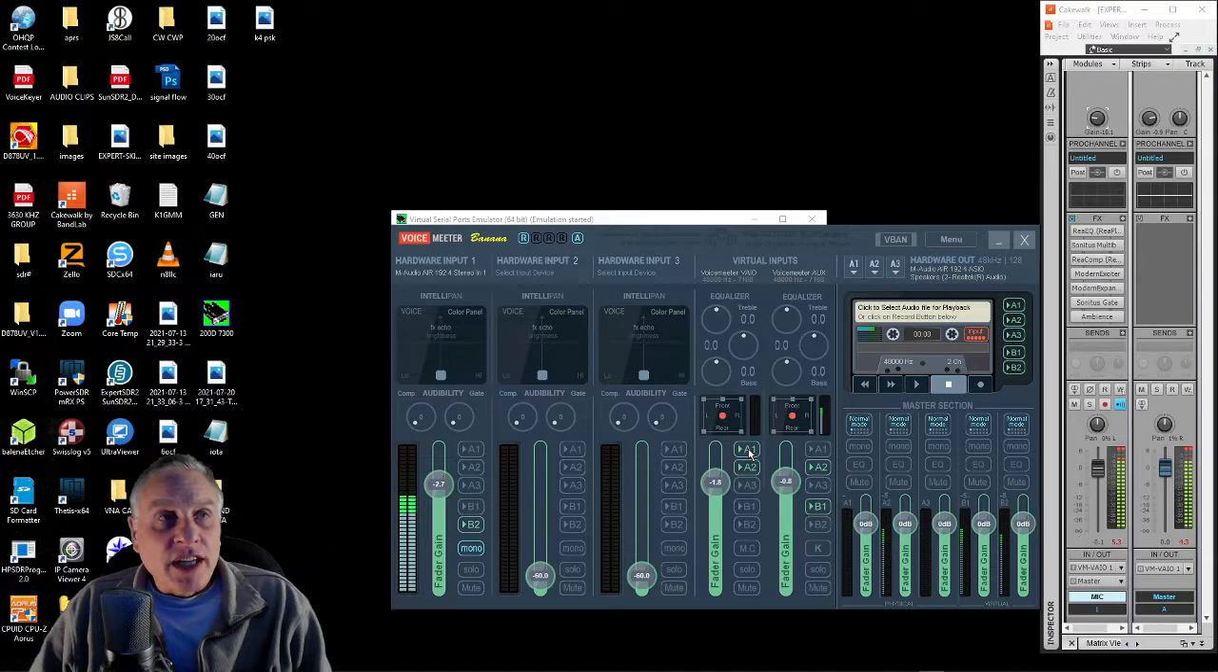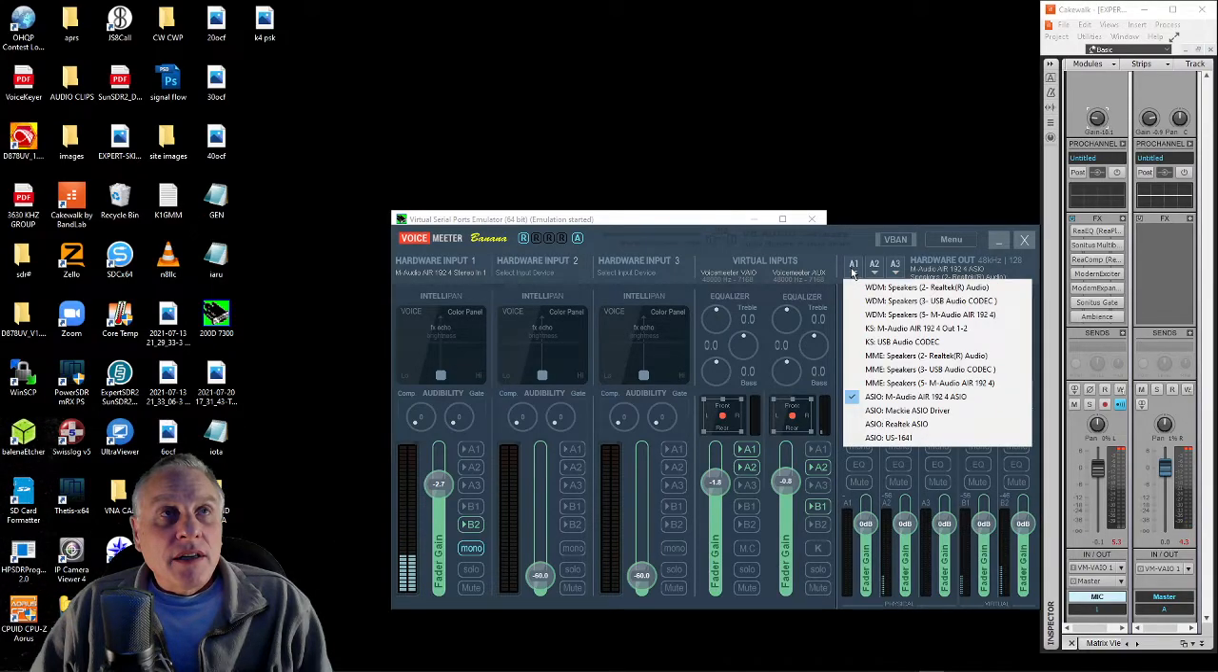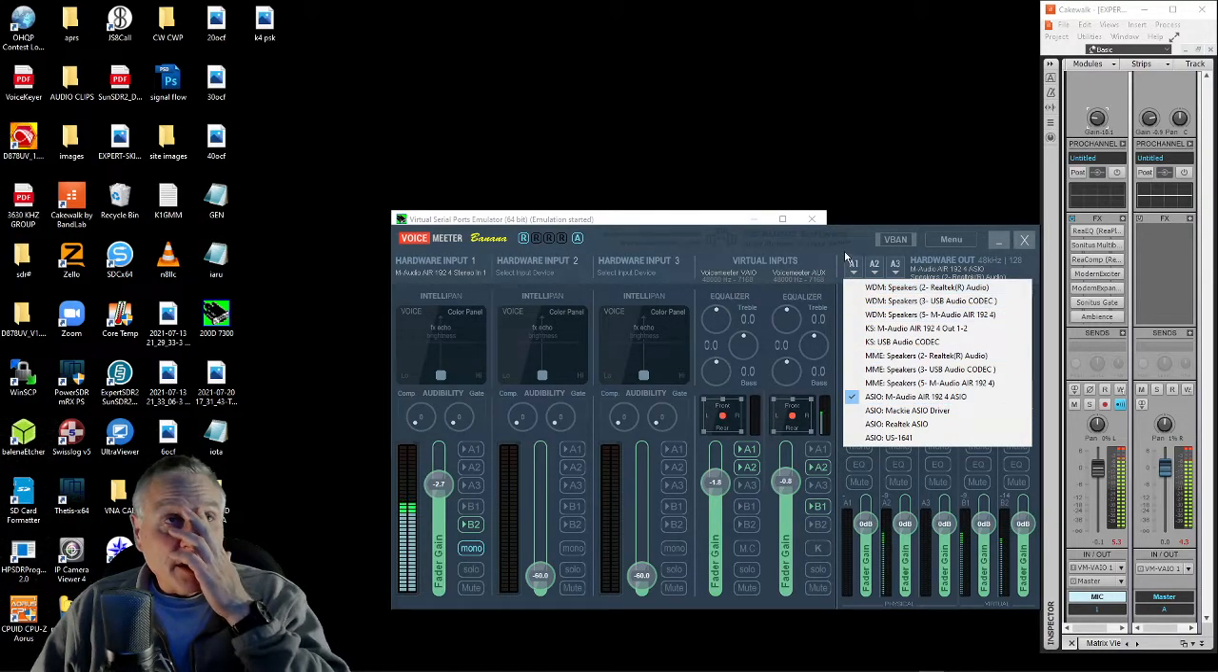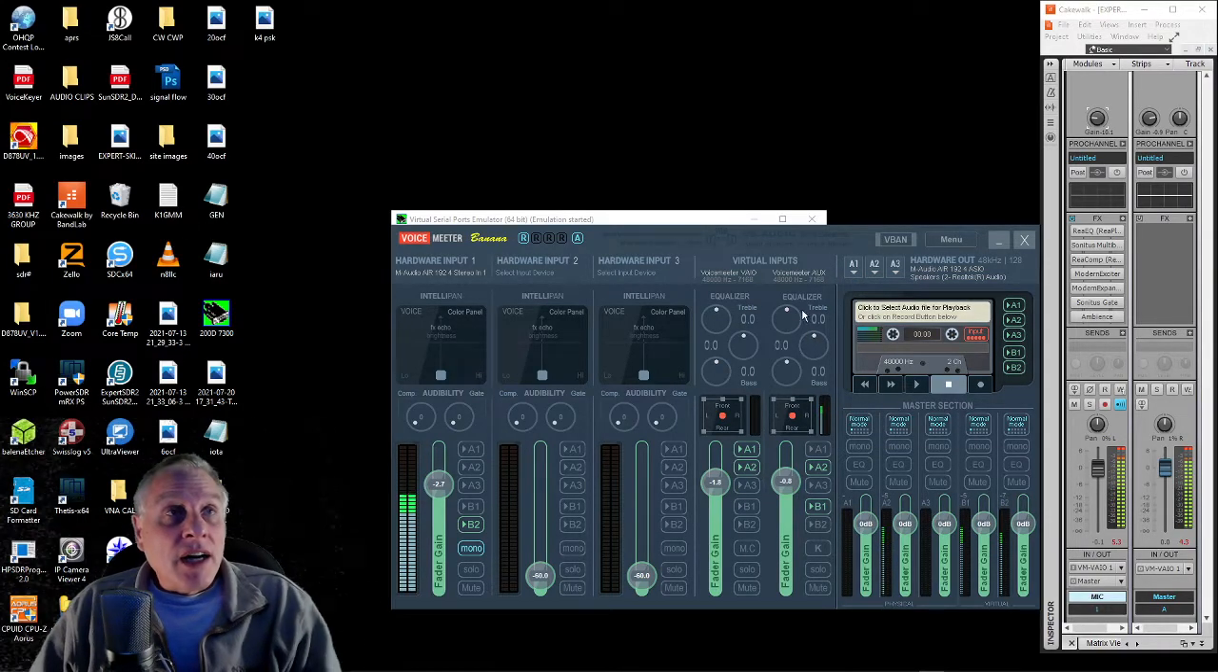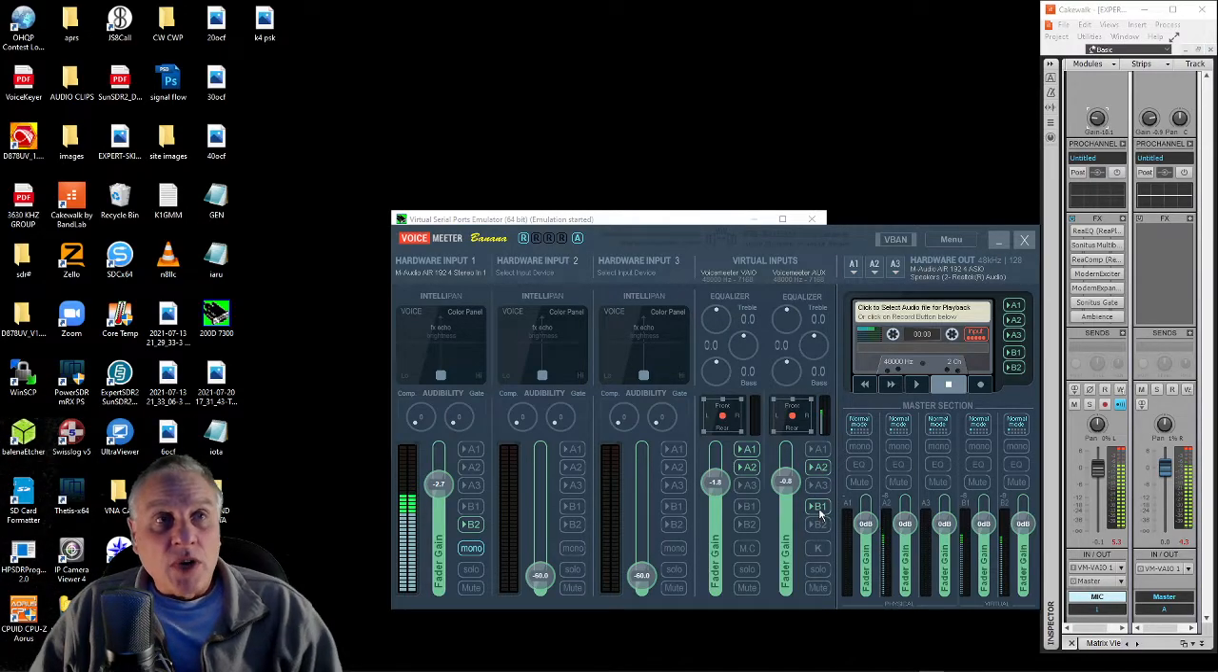What you want to do is activate A1, come up here, click on A1, and this is your hardware out. You want to select ASIO M-Audio Air 192.4 ASIO. Make sure that's on A1. Okay. Now on Voicemeeter Aux, this is going to be your microphone. You can see the microphone moving. So again, ignore A2, set this to bus one.